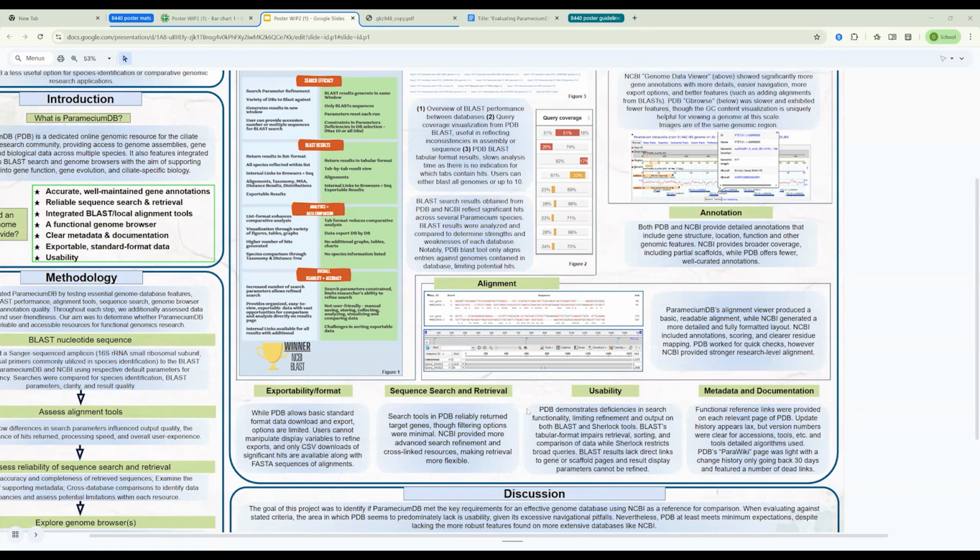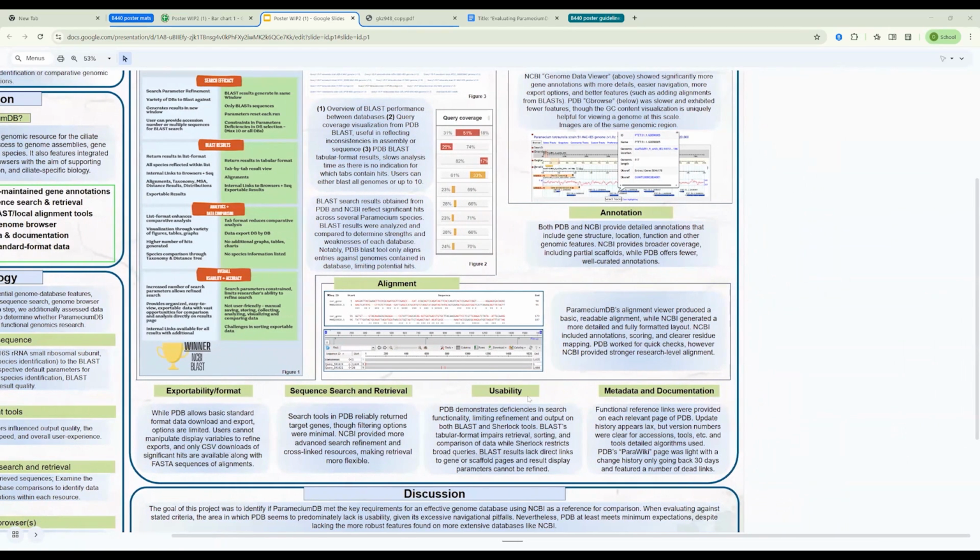Sequence search and retrieval: they do have a tool called Sherlock, which allows you to look at individual genes, though it does lack the non-coding genes. Usability was pretty lax. Paramecium database was slow and clunky in many areas and a little bit difficult to figure out as compared to NCBI.